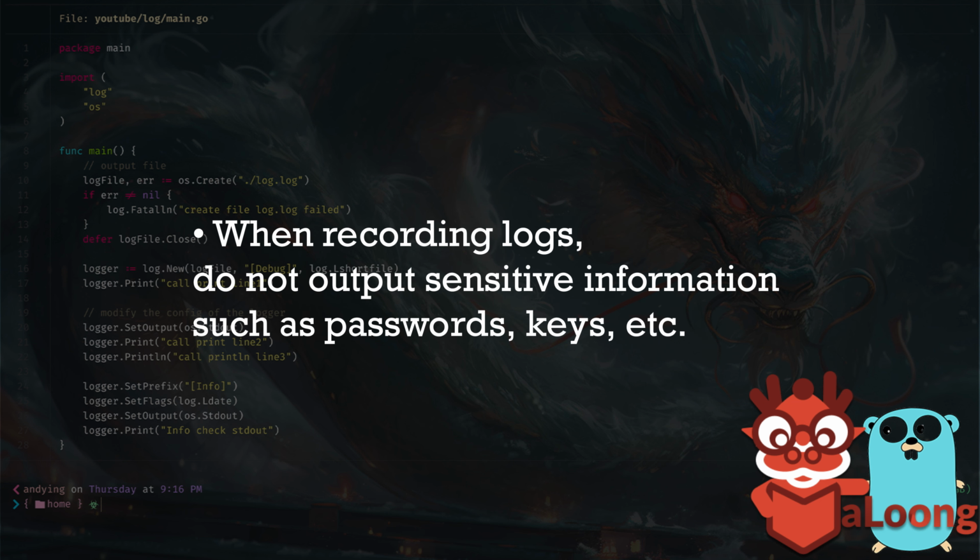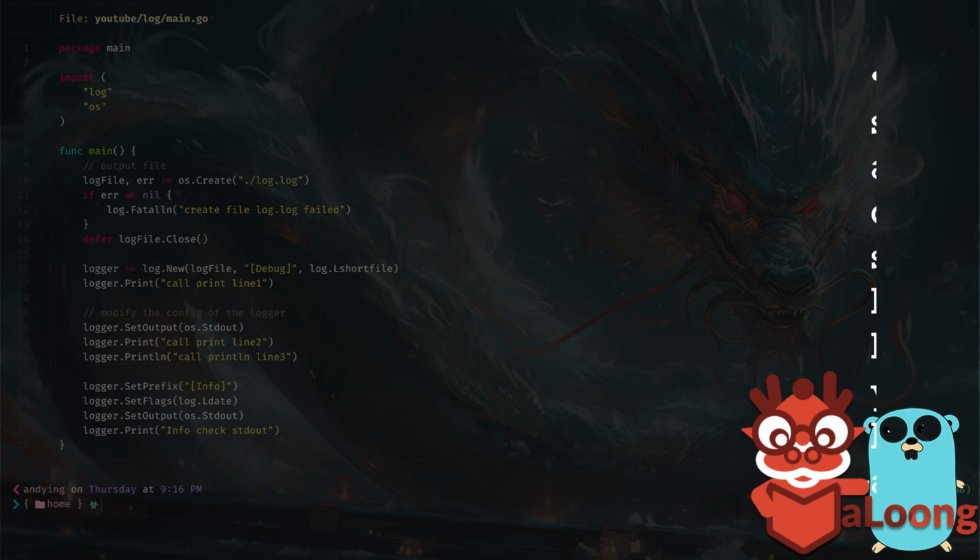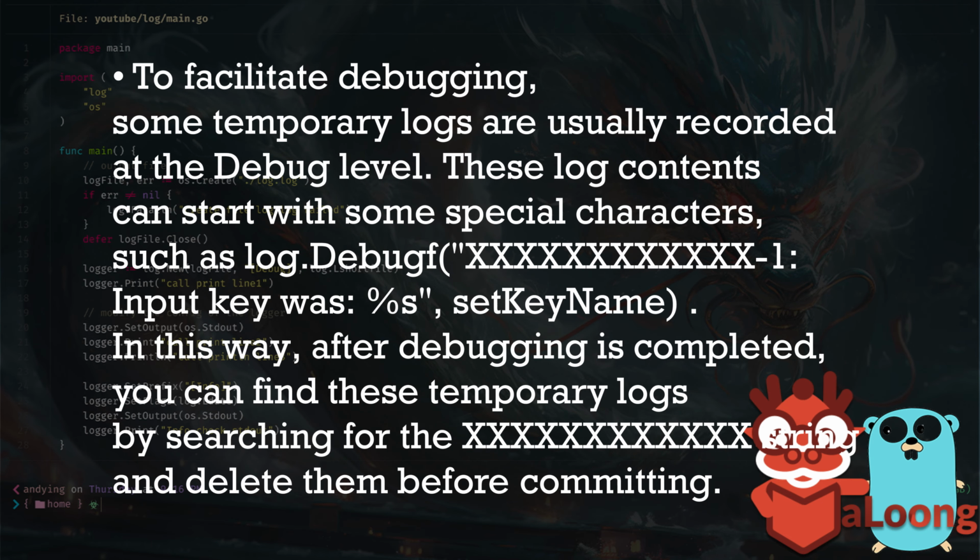When recording logs, do not output sensitive information such as passwords, keys, etc. To facilitate debugging, some temporary logs are usually recorded at the debug level. These log contents can start with some special characters, such as log.debug_xxxxxxxxxxx1 input key was %s, set key name. In this way, after debugging is completed, you can find these temporary logs by searching for the xxxxxxxxxxxxxxxx string and delete them before committing.